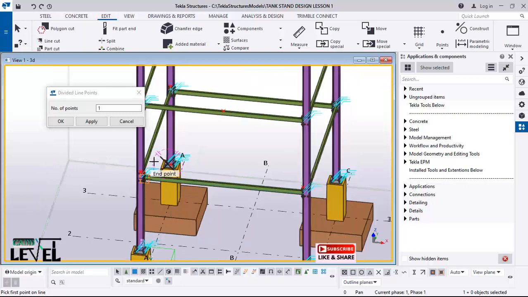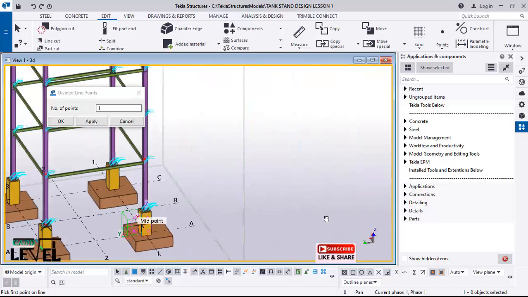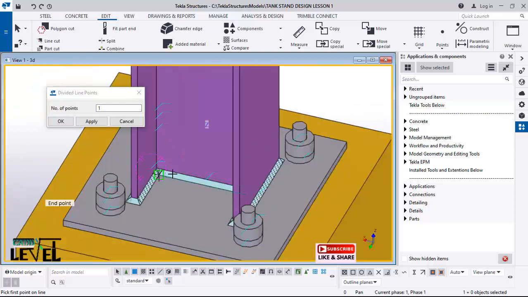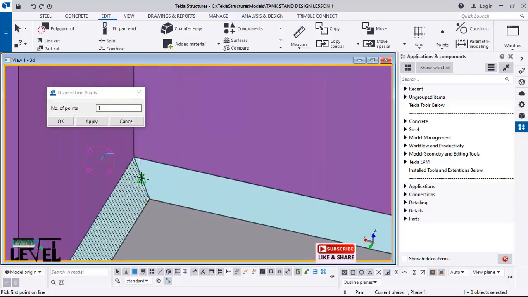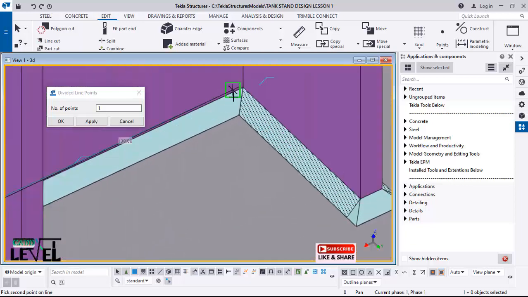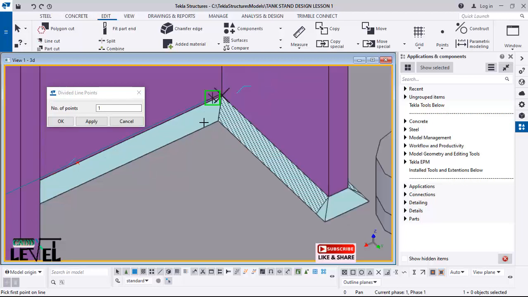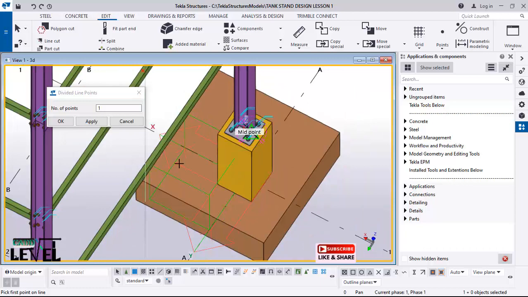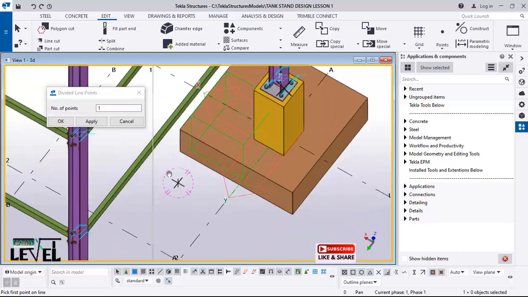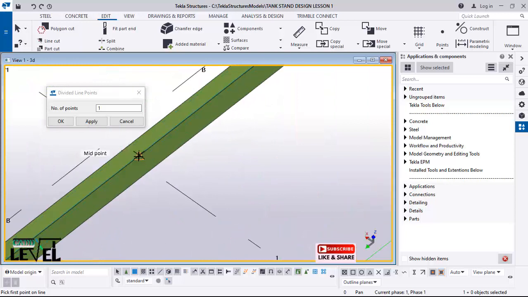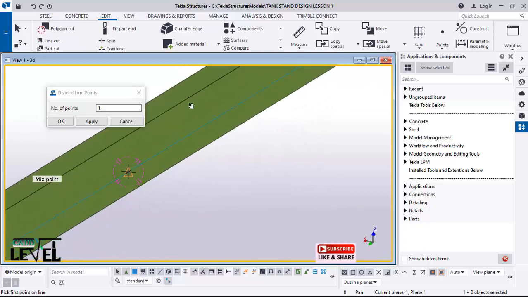All right, just like that. I will come to this side and do the same thing. I will rotate. Zoom closely. Pick that point and pick this point. After which, I'll also rotate this to ensure that I place a point at the center of this beam. If I pick that and this, I have a point there. You can see the point there.